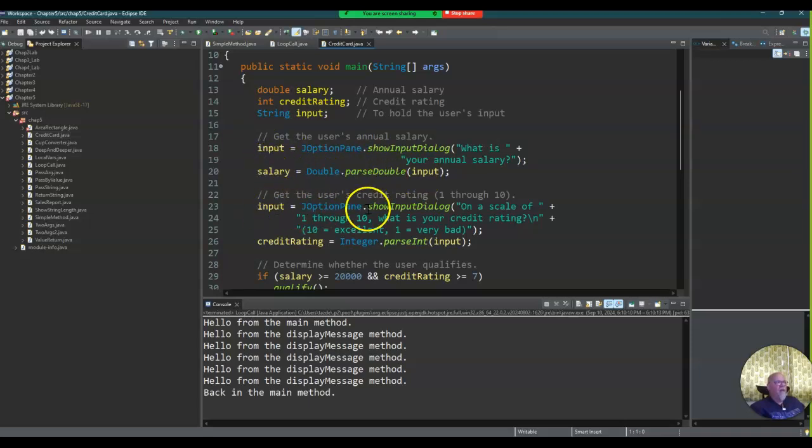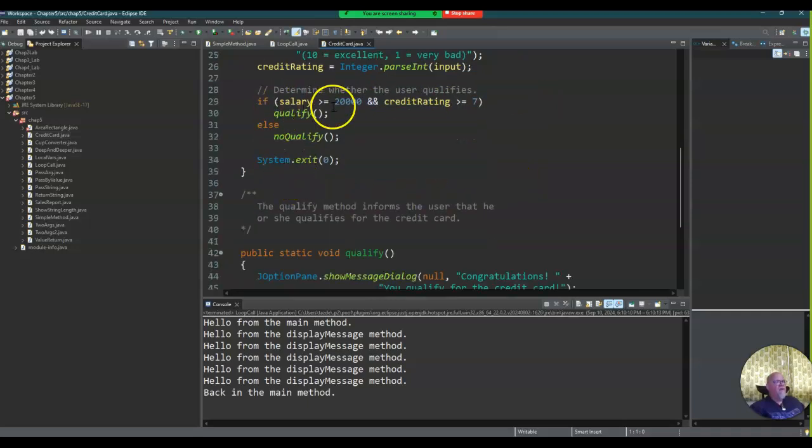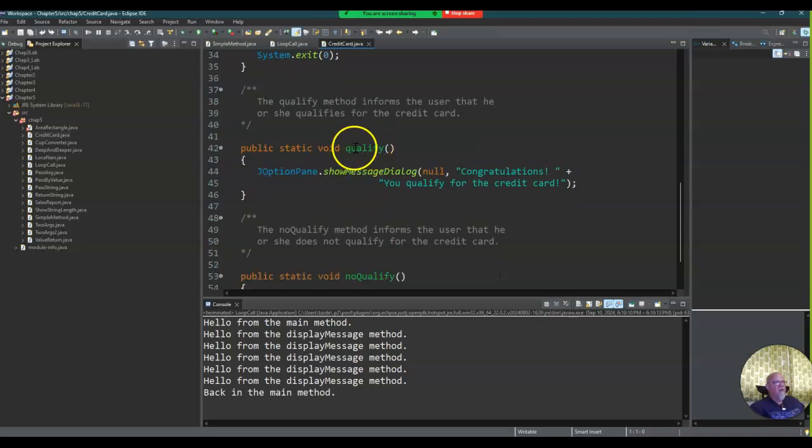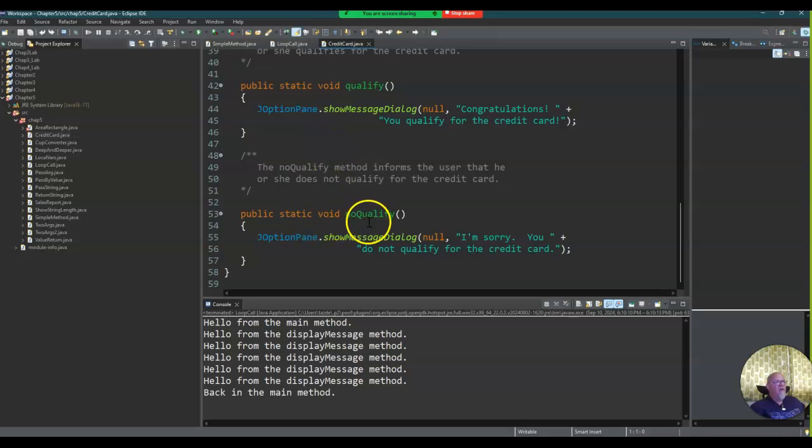Then I say input equals JOptionPane.showInputDialog, on a scale of 1 through 10, what is your credit rating? 10 is excellent, 1 is very bad. We take that particular item, which is a string, we convert it to an integer, and we put that into credit rating. Then we come in here and we say if salary is greater than or equal to 20,000 and credit rating is greater than or equal to 7, we're going to call qualify, which is this method right here, else we're going to call no qualify, which is down here.